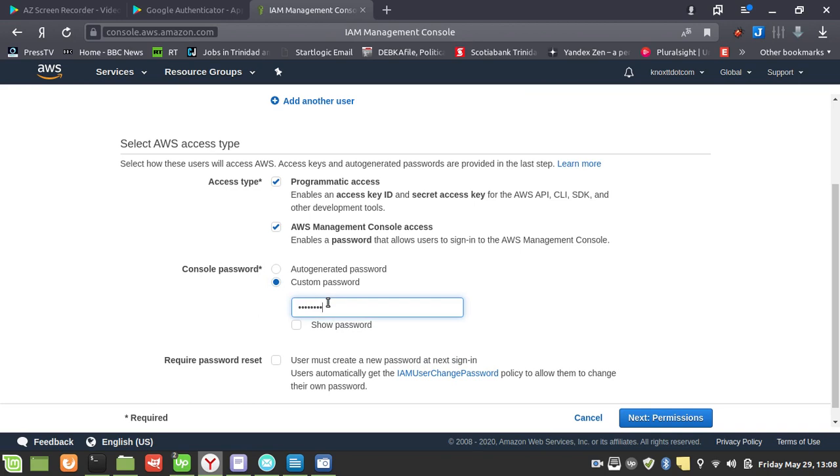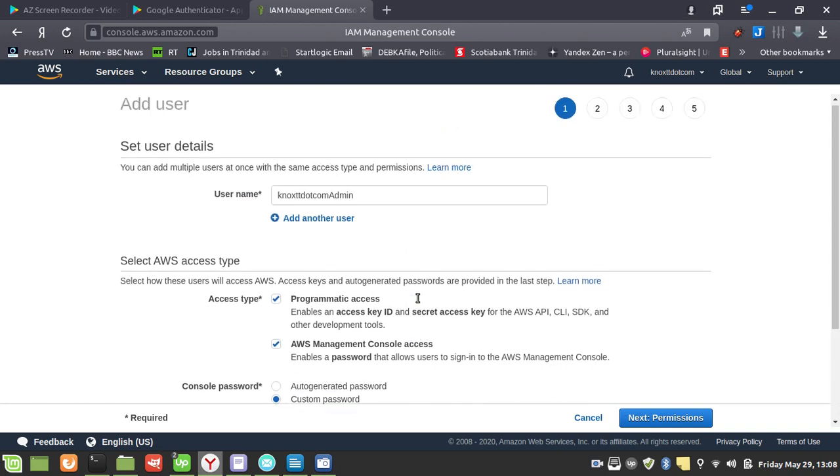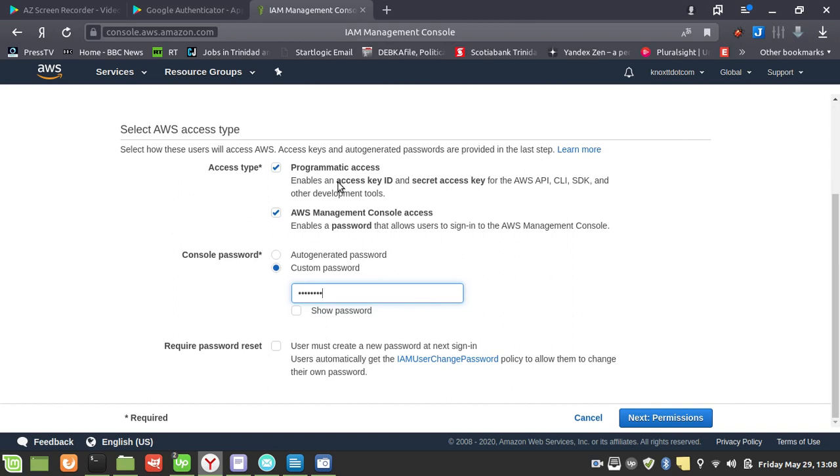Of course, again, if it was a production environment, you would hit this so that when the user logs in for the first time, they would have to change their password. So noxtt.com admin, we want them to have programmatic access. This will give them SSH access into your system if you're using Linux, RDP if you're using Windows, etc. And we want them to have console access. So next.